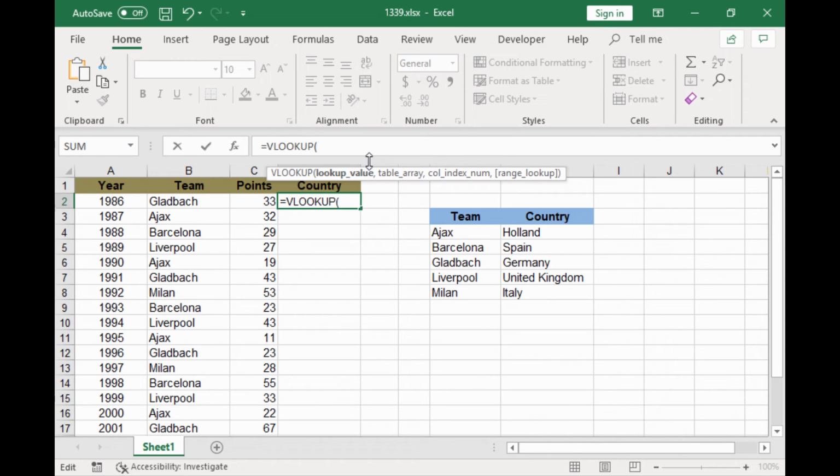In our example, we want to fill the country column of our table based on the country table appearing on the right. We type the function name followed by the value we are searching for from the team column. Then we select our lookup table and the column number of that table we want the function to return. In this case, we want the second column that shows the country, so we type 2.